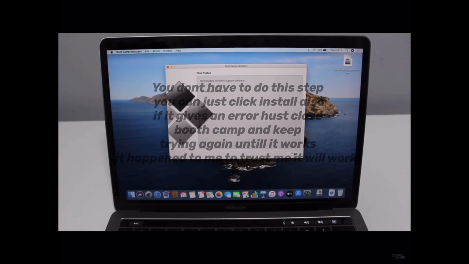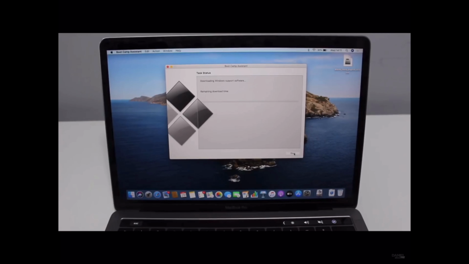And then as you guys can see, it is downloading Windows support software, and so you get remaining download time. It's still calculating, so it's gonna show me in a second. Now Boot Camp is telling me I'm not connected to a power source, but I got over 90% of battery and my Mac is new, so I'm saying continue on battery power.